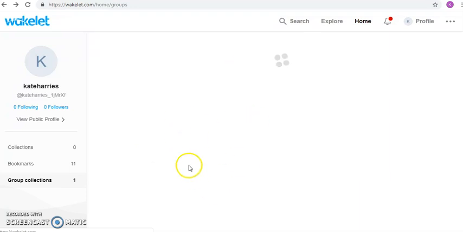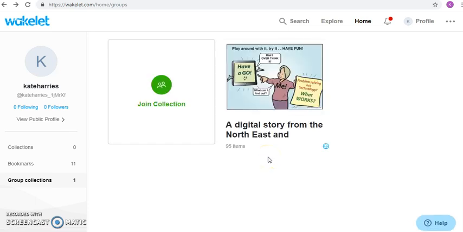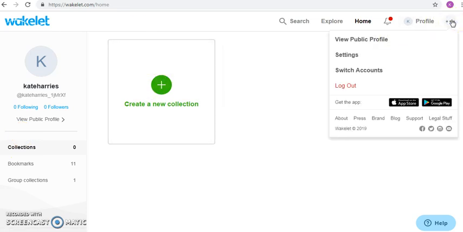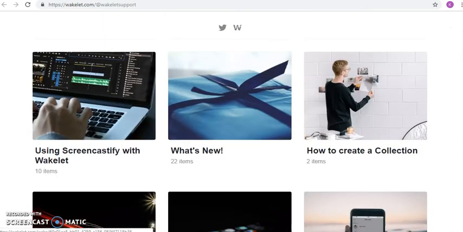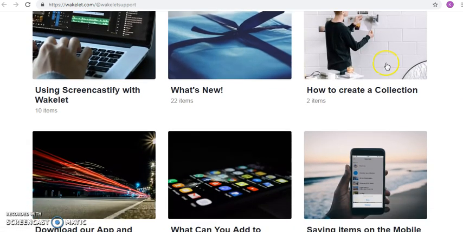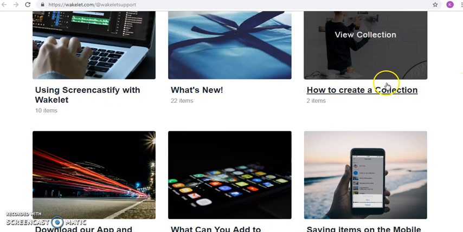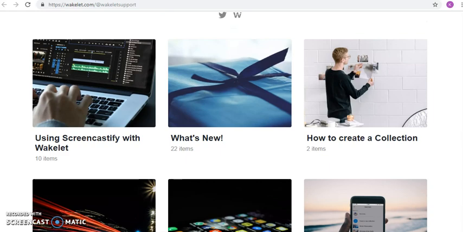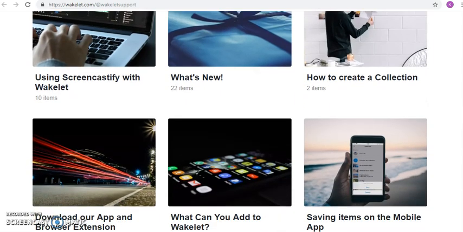So this will take me back to the My Collection page, which is where you create your own Wakelets from. I initially wanted some help in creating my own Wakelets. So if you click on the 3 dots here and then go down to support, that takes you to a really nice page of videos supporting the use of Wakelet. There's quite a lot on here. This one is particularly useful, and it's the only one I watched before I collaborated on that first Wakelet. It was enough to do that.